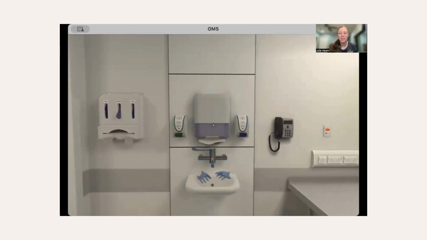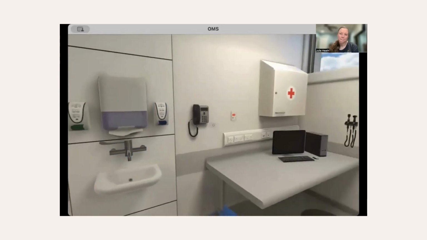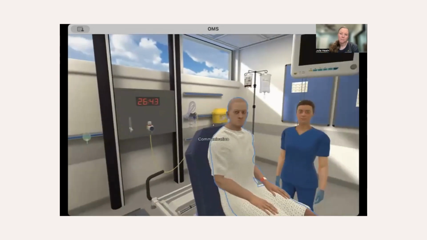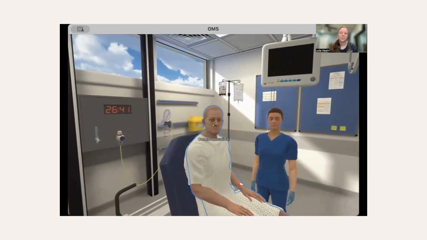All you need to do is click on the sink. Great. You're getting the hang of this already. Now that you've washed your hands, let's try talking to George. Move your cursor to George's head, then click to see the questions you can ask him.